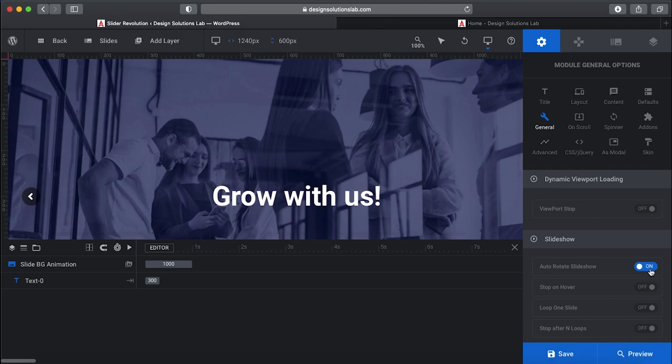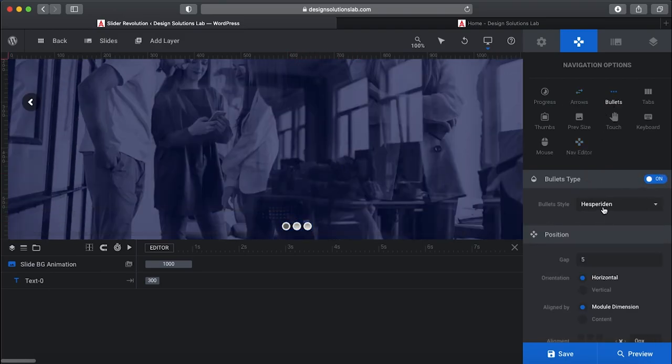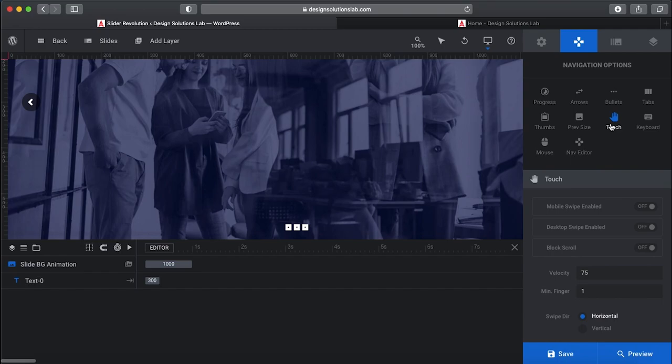Okay, in general you have auto rotate slideshow selected by default, and it's okay for now. Then when we go to the navigation options, we can, for example, turn on arrows navigation on the slide to see next slides. You can add bullets, for example, at the bottom. From here you can change the style of these bullets. Here we can also turn on swipe, by the mouse or by the finger on your mobile. And here are other navigation options.